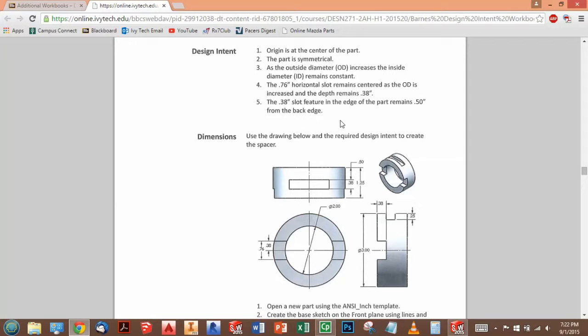Then 4 and 5 can be a little bit trickier. On 4, it says the 0.76 inch horizontal slot, which is this guy here, remains centered as the OD is increased and the depth remains 0.38. In other words, as this OD increases from 3 or decreases, we want this slot to always remain correct, where we don't have to go back and update its sketch. So we need to make this slot in such a way that it will always be in there all the way through the part, always centered, regardless of what this size is. And I'll show you how to make sure that happens.